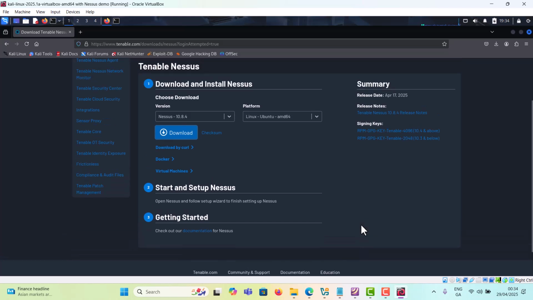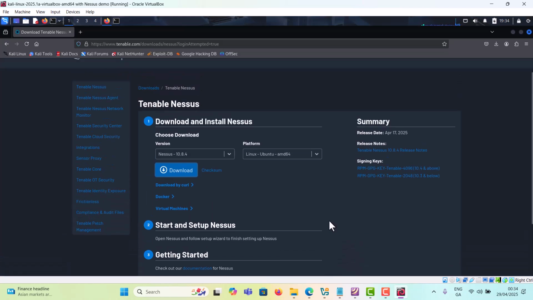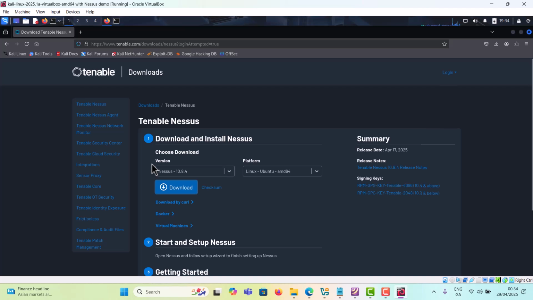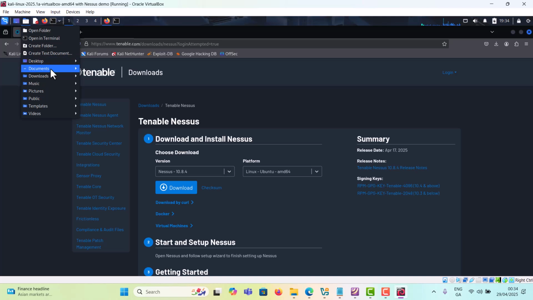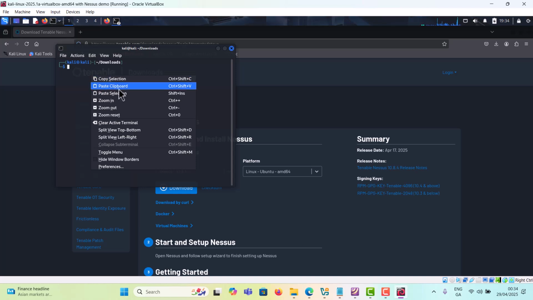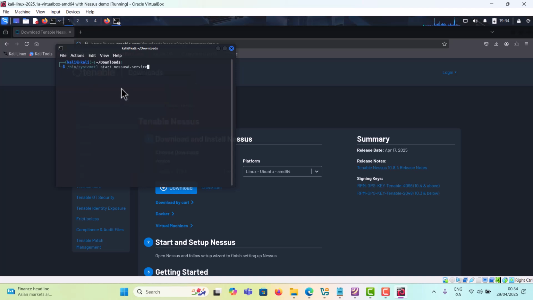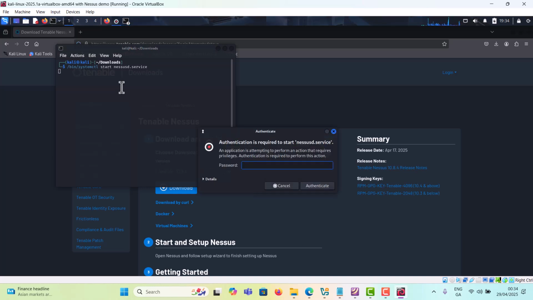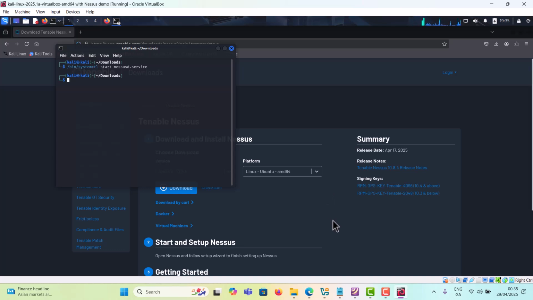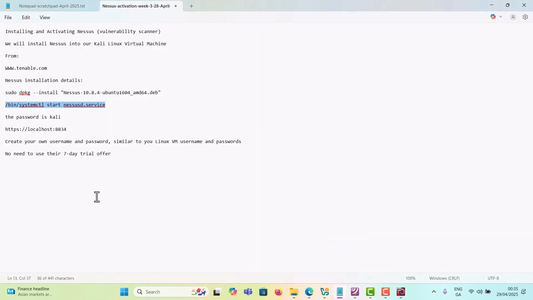I think it kind of tells you all this stuff once we download it, but let's go ahead and go into that folder. So that was here. Downloads, open in terminal. So I should be able to paste that. So start Nessus service. It's asking for my password again. Kali. Authenticate. Looking good. Now we need to do one more thing.